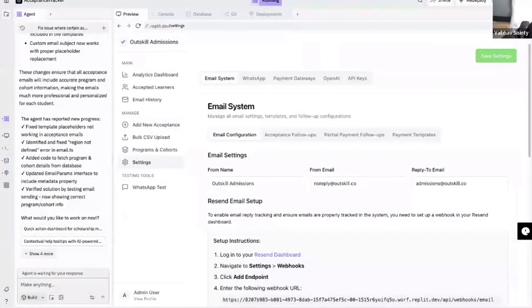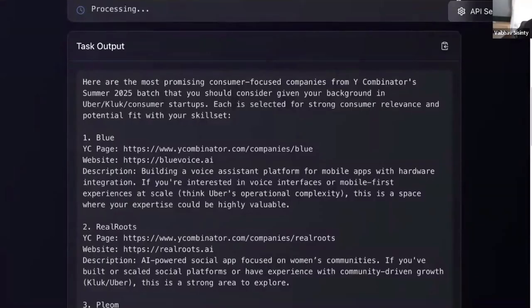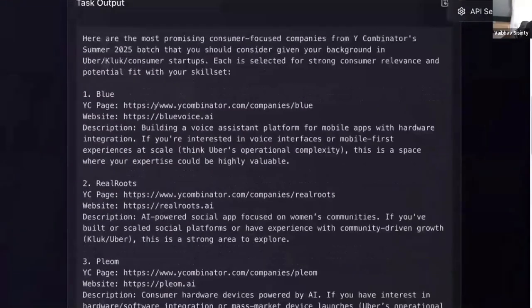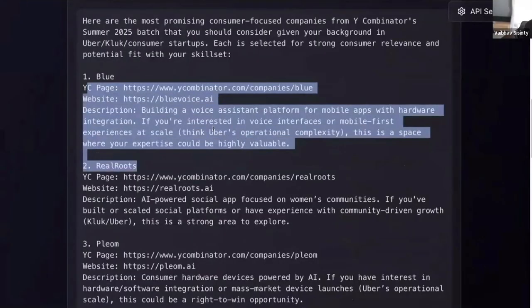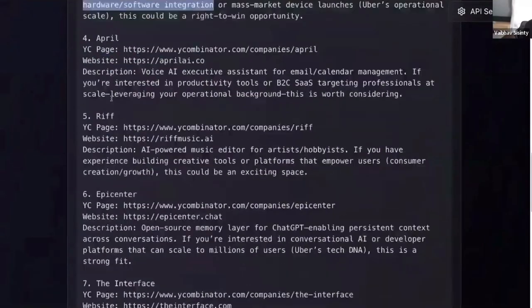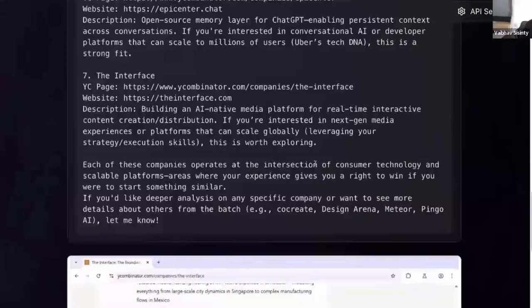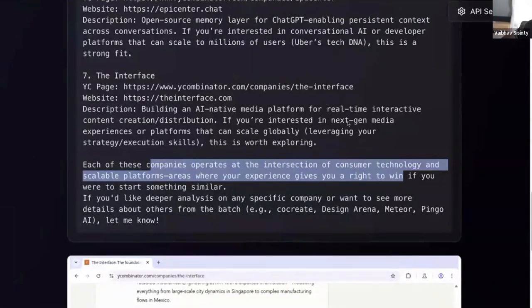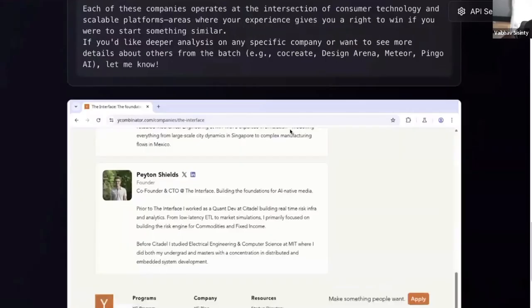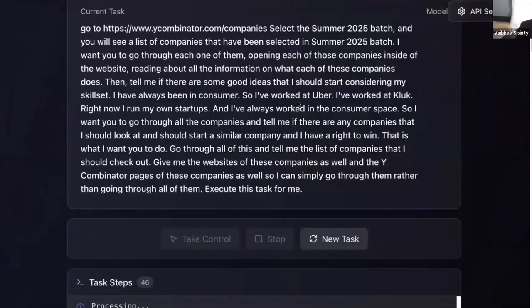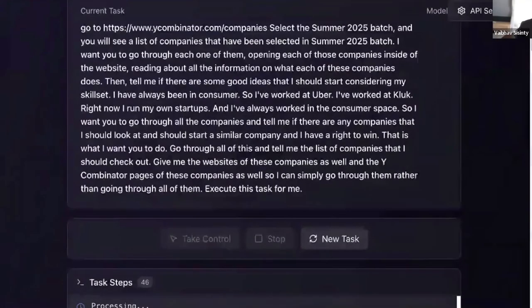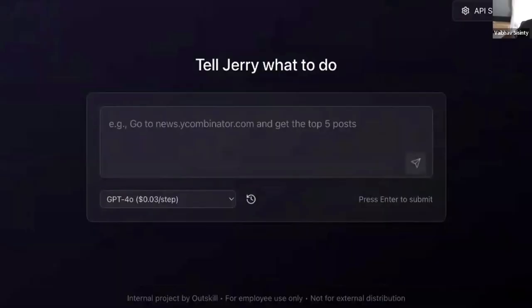Oh, by the way, look at this, guys. AI just finished the job and the task output is here. It gave me the list of companies: Blue, Real Roots, Pliom, April, Riff, Epicenter, Interface. Each of these companies operates in the intersection of consumer technology and scalable platform areas. And it went through the whole website and gave me the list of companies. By using a computer. Again, this app, which is Jerry using computer, has been built without writing a single line of code as well.